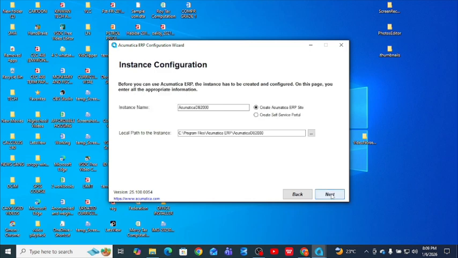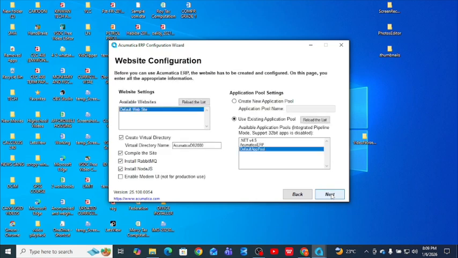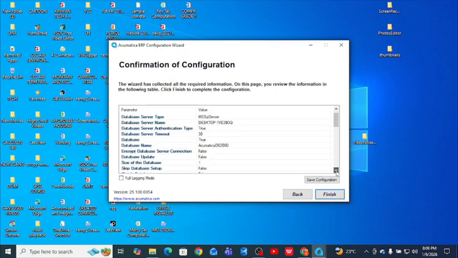I just hit next. So we have the path which the instance will be in. This is the path, which is the program for Acumatica ERP, Acumatica DB200. Just click next. Then from there, you can choose the available website. Here you can tick all these as they have been ticked. You can choose to use the default pool, but I would advise that for the first time before you start the software, just use the default website, then click next. From there, you can finish and install a new instance.